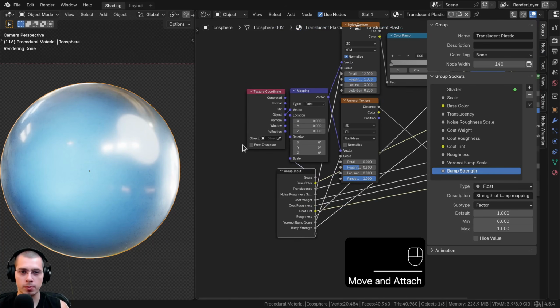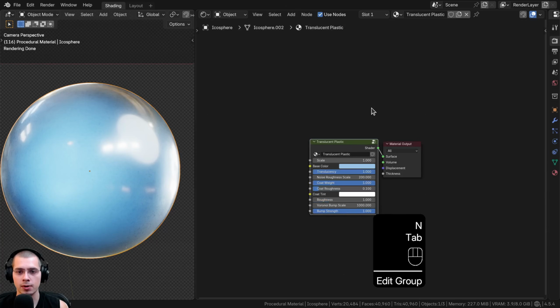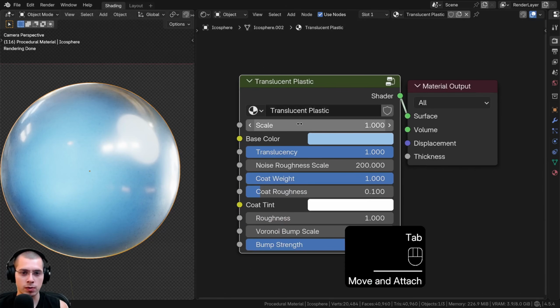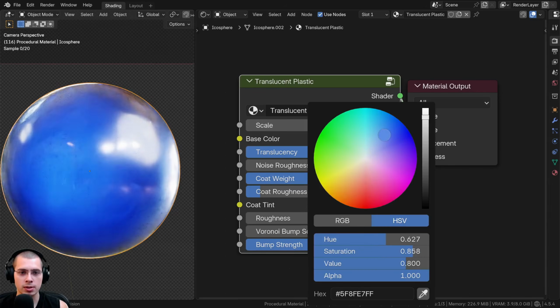So let's just drag the group input right up here, and I'll hit the N key to close the side panel, and I'll hit the Tab key to go outside the node group. And so now we can just review the final material. So we have the scale to change the size of the textures. You can also change the base color.